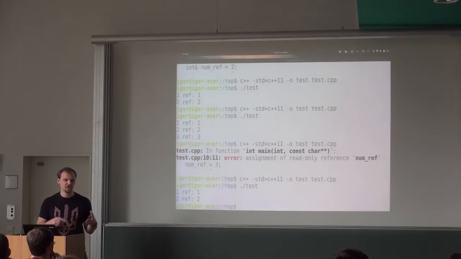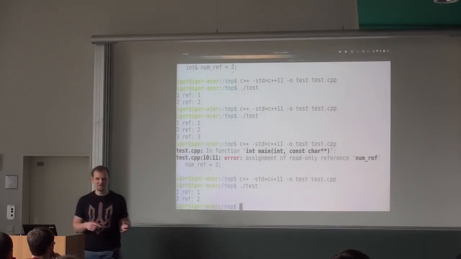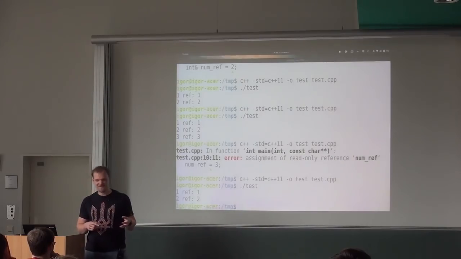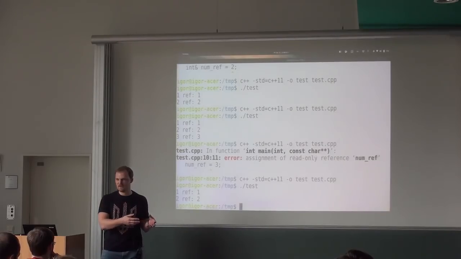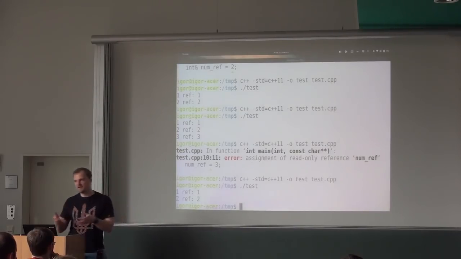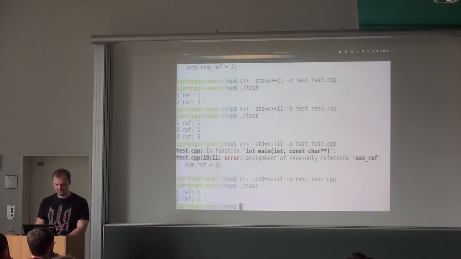So if we change the variable, the value of the const ref will also change, because it still points to the same value, even though it's a constant reference.